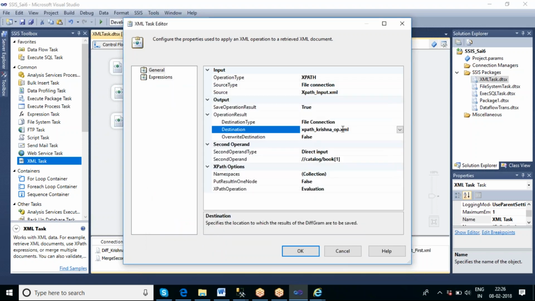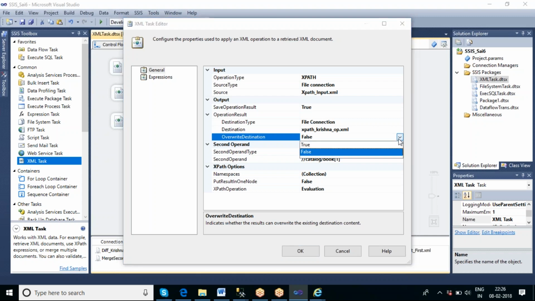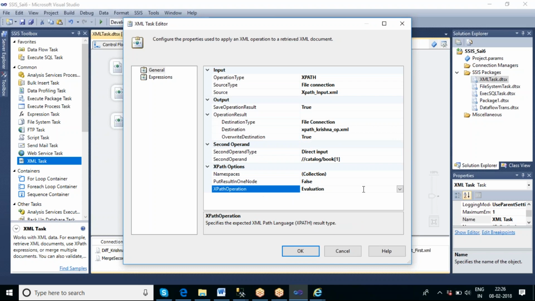Now I have specified the path also. If the file is already present, do you want to overwrite? Yes. That's it. Now you can see here we have an xpath operation. Do you want to retrieve the information about the evaluation version? Then you can go on like this. Or do you want to retrieve the node information? Yes, I want to retrieve the node information. Then you can go and specify like this.